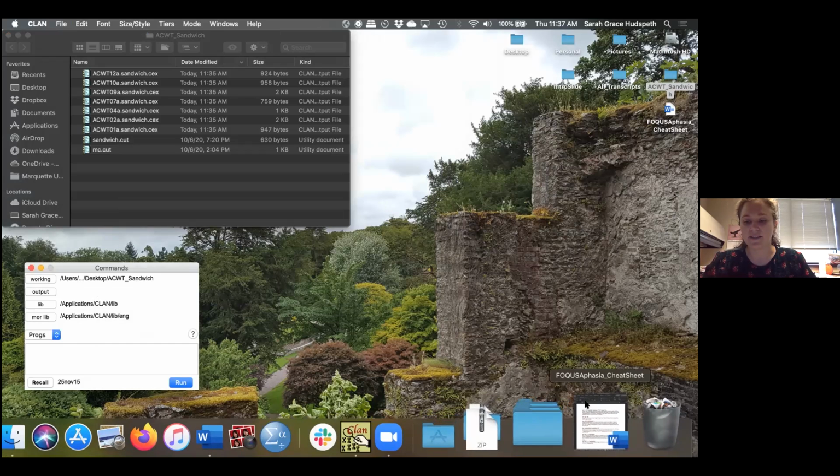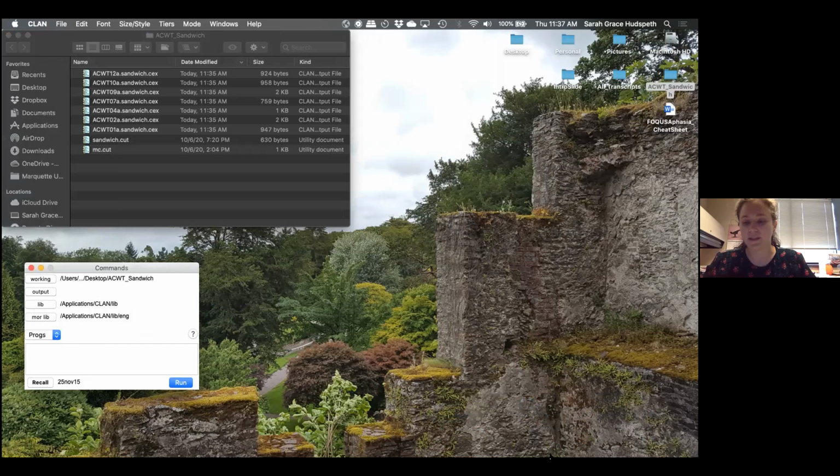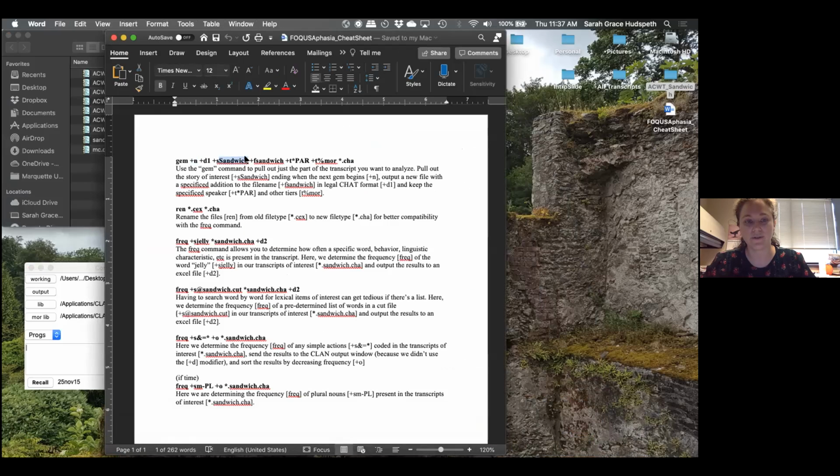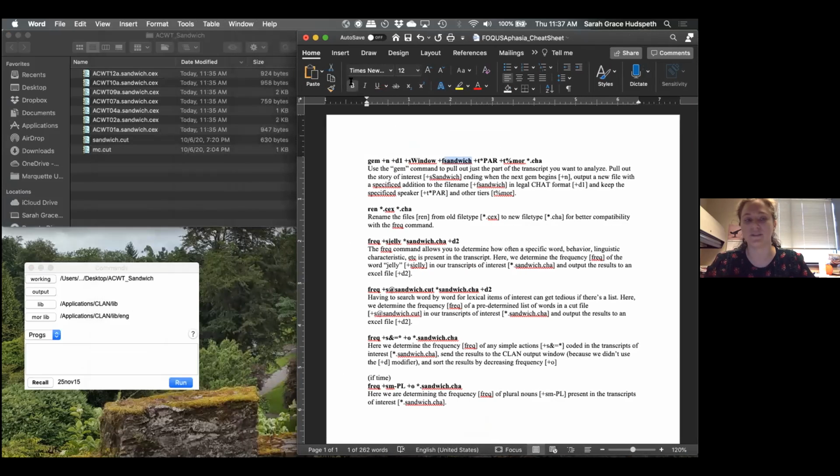So that is the gem file, and you can change what you put here. Because I was interested in sandwich, we wrote sandwich. But if you were interested in Cinderella, you would just put Cinderella. If you were interested in the broken window task, you just put window. So whatever the name of the gem is, it goes here. And then whatever tag you want to put on the files so that you know which specific story or which specific task it is, you put in there.